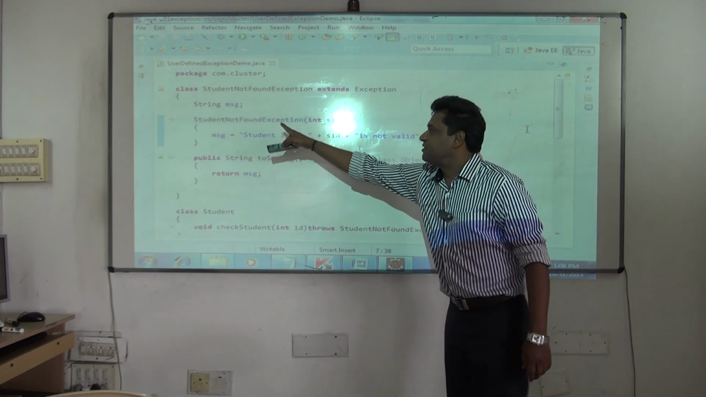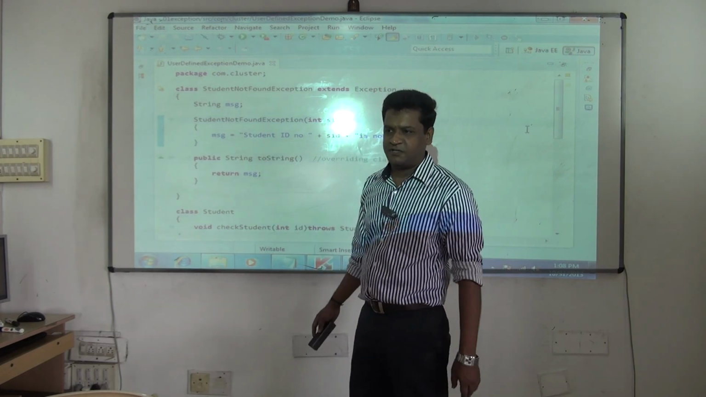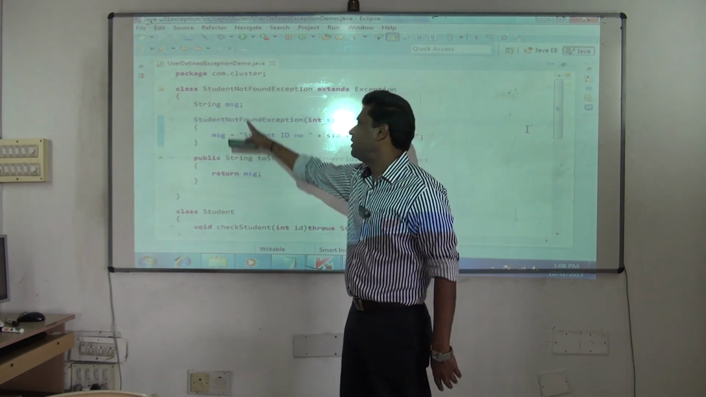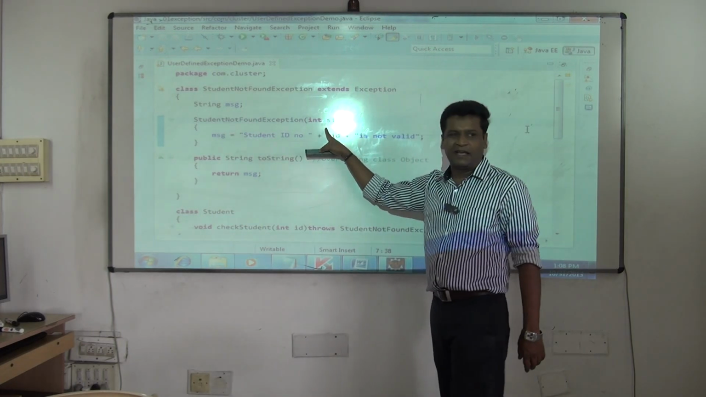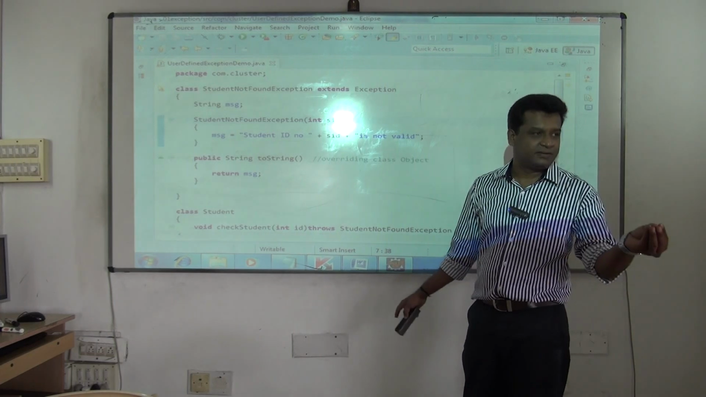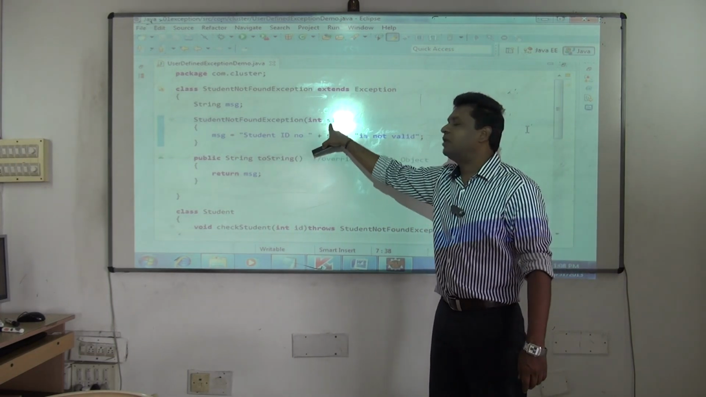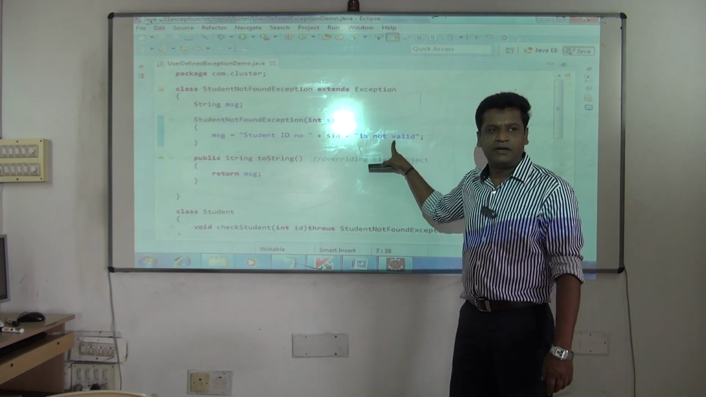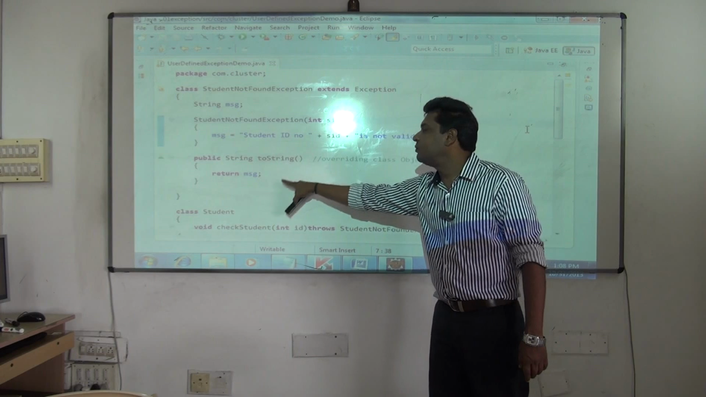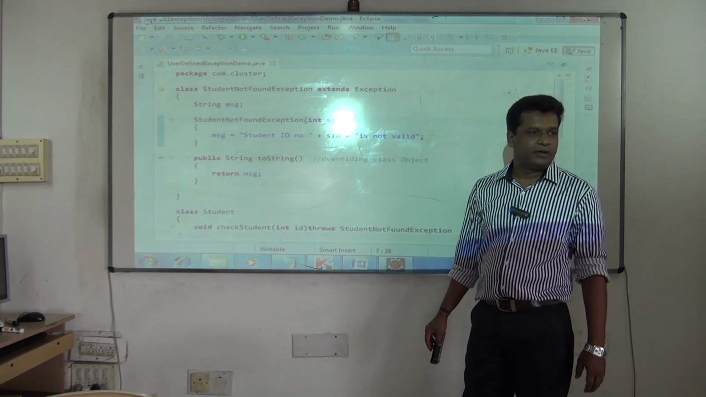So message means, see, I'm just having an instance variable because every object will have some information. That's why I'm having an instance variable. I'm having a constructor. What will the constructor do? It will accept an ID as an argument, means int as an argument, and it will build a string: Student ID number, whatever value you have given, 235 or something, is invalid, something like that. And in toString, what will I do? I'll return the message. Like this you can write it.